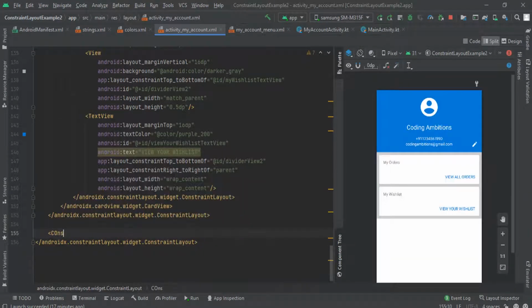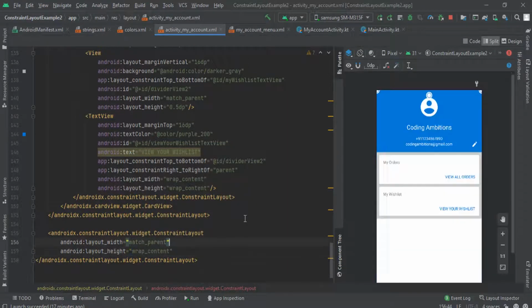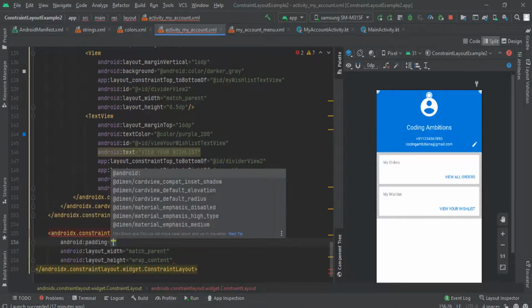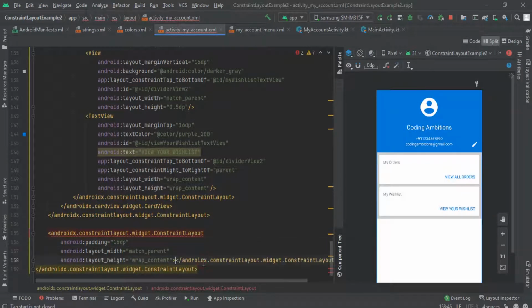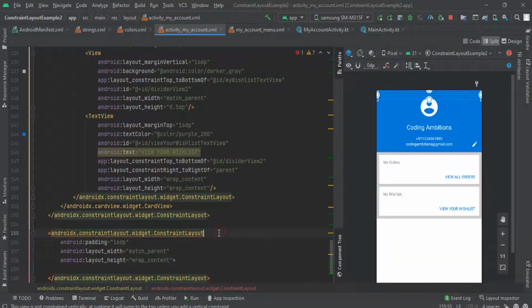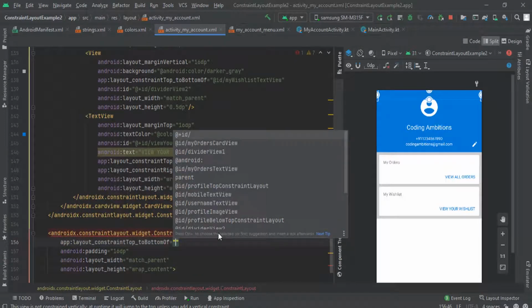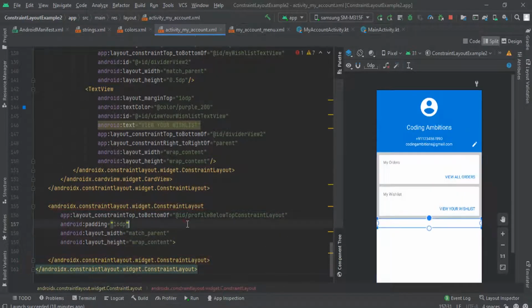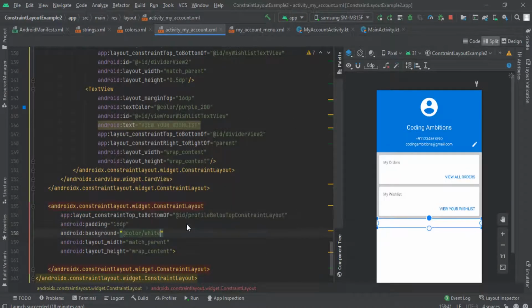Again, take a constraint layout, width match parent, height wrap content, and padding 16 dp. Again, I am saying you should use the dimensions dynamically from dimensions resources, similarly strings from strings resources, and top to bottom of this ID. And let's give it a background. Actually this will automatically pick background white by default, still assign it.